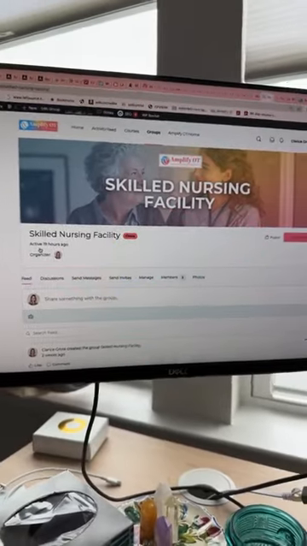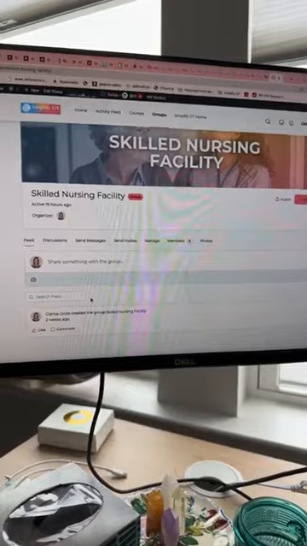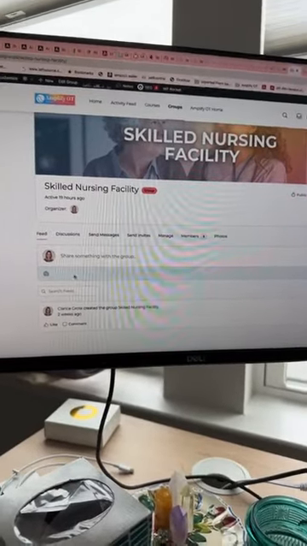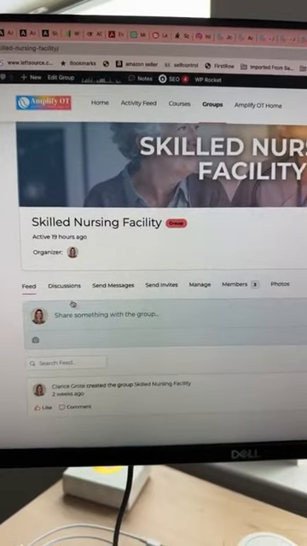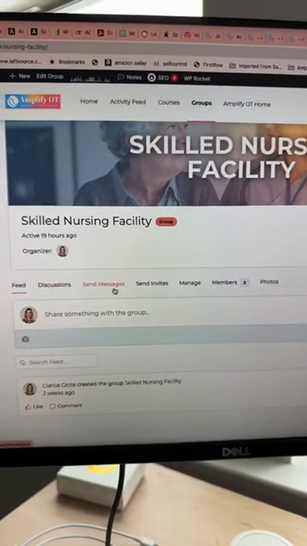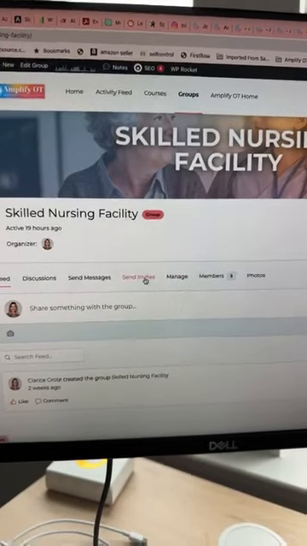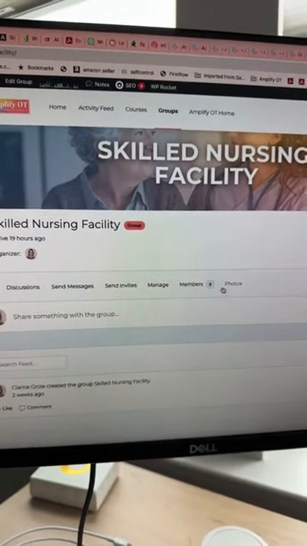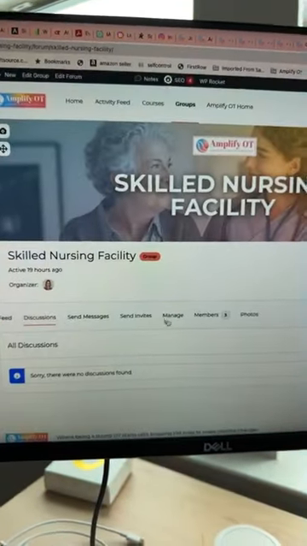So this is what the groups look like. Pretty straightforward again, because this just launched a couple days ago, so there's not very many posts yet. But as you can see here, we have our feed. So similar here, you can post something within the group. Discussions, you can send messages to the group, invite your friends if they're a member. And then these are for me to manage the group. And so a discussion, pretty straightforward.